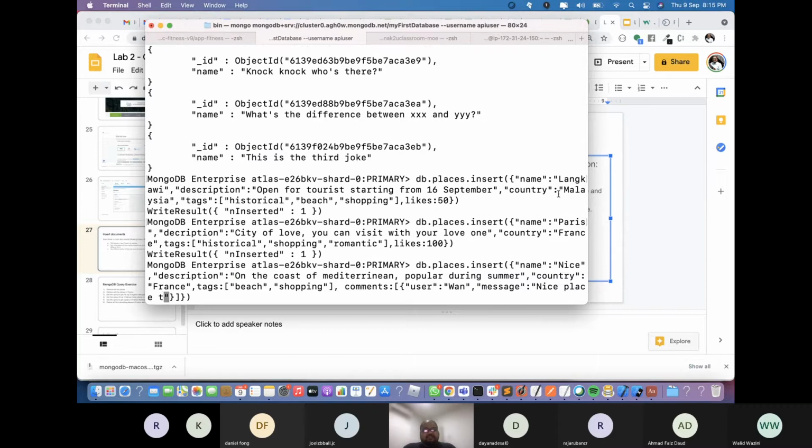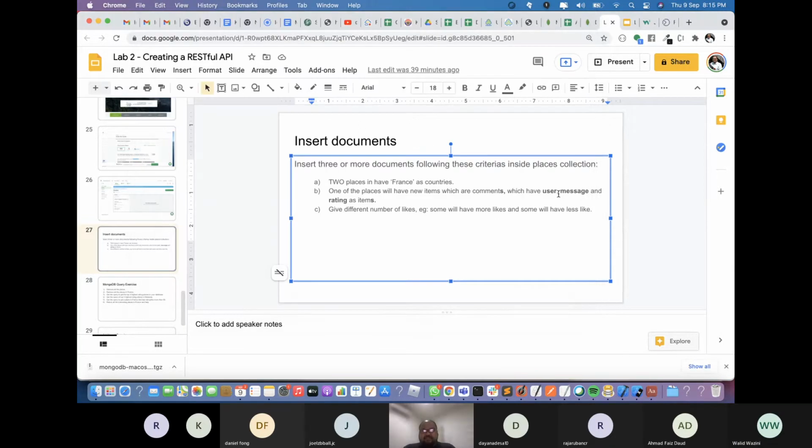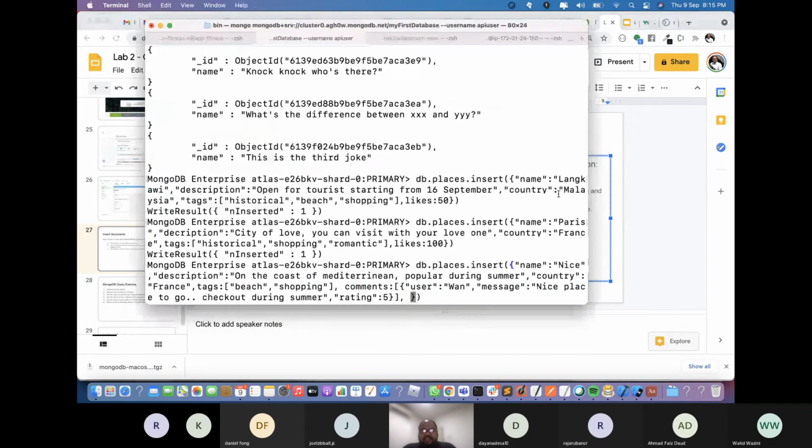Nice place to go, check out during summer or something. And then rating 5. Add comma here. I will just add one more thing, which is lights, 80, for example.